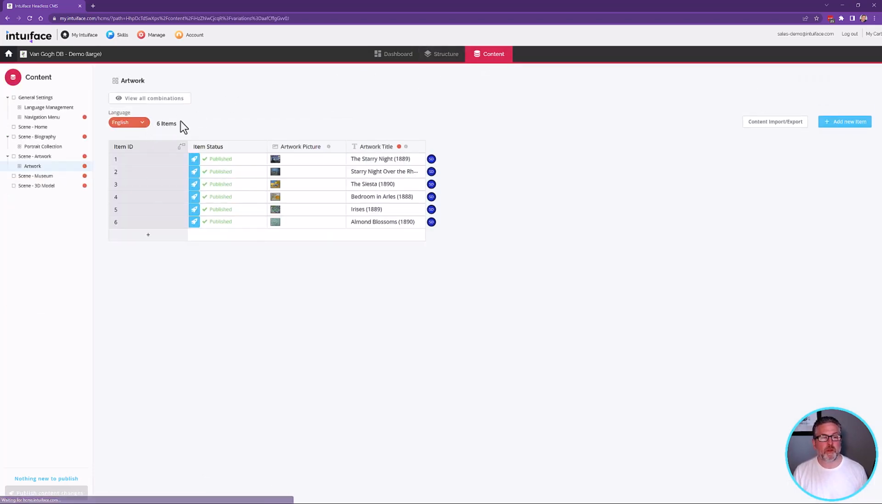And notice we're on the artwork node, but now we're on the content view, not the structure view. And there are 6 images here, a picture and a title. In the structure, we said artwork picture, artwork title. On the content tab, it's the specific image, the specific title. Here's the beauty. Anybody, even if you don't have access to Composer, can modify these images, change the images, add images, take them away, play with the titles, and the running experience automatically sees them.